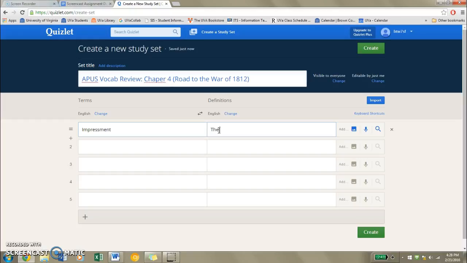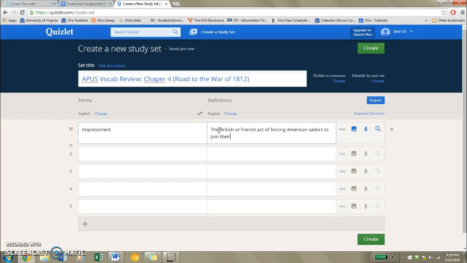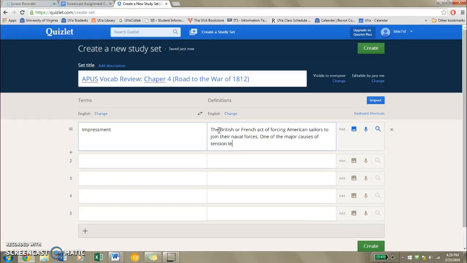So we can write the British or French act forcing American sailors to join their naval forces. A major, or one of the major causes of tension leading to the War of 1812. You can also go to the right. So we have this one done.